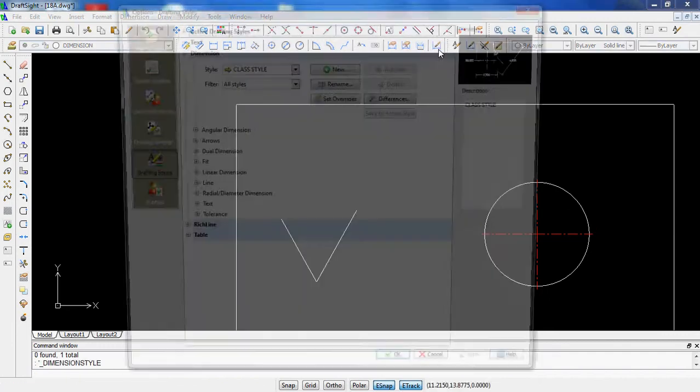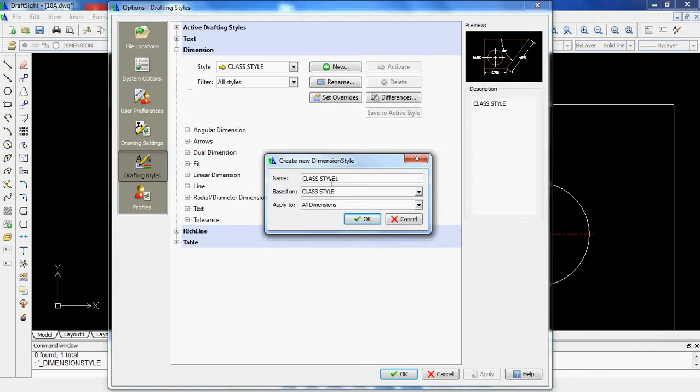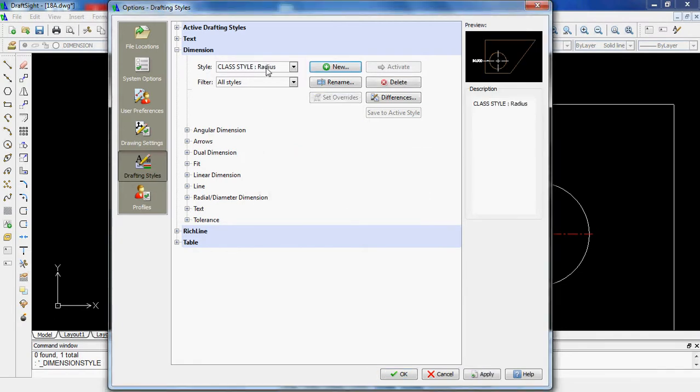We're going to click on our dimension style. We're going to start with class style, and we're going to go to new. But we're not going to do a new class style. We're actually just going to make something new just for radial dimensions or radius dimensions. So you're going to see up here it says class style radius. It's based on class style.